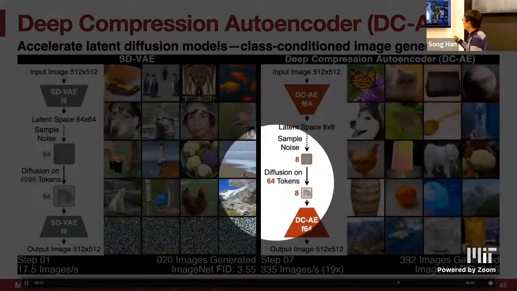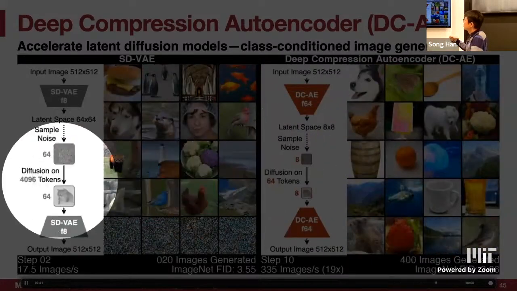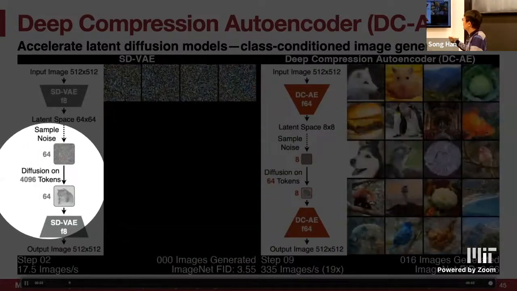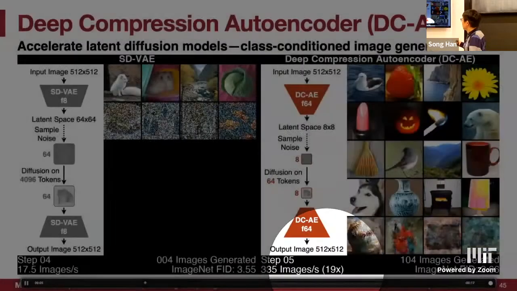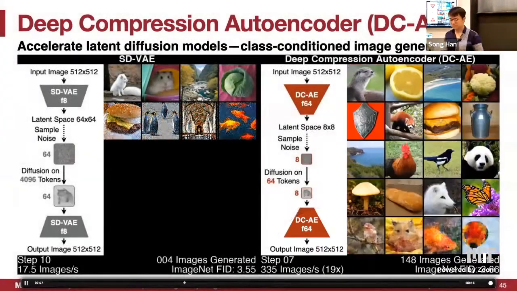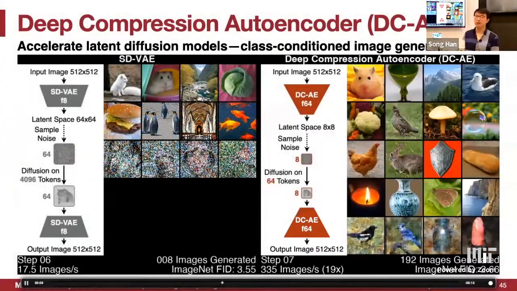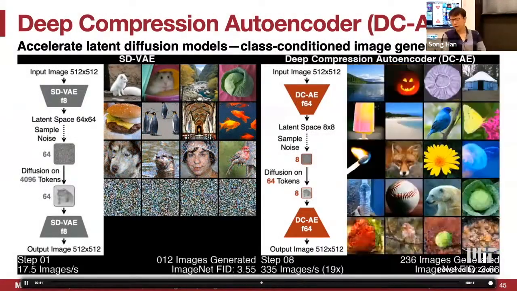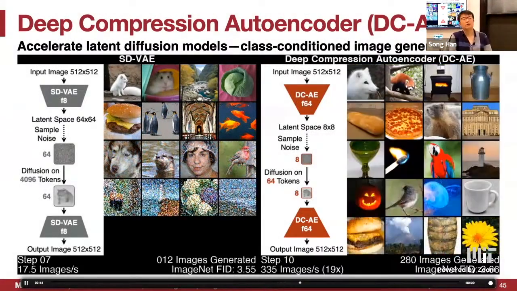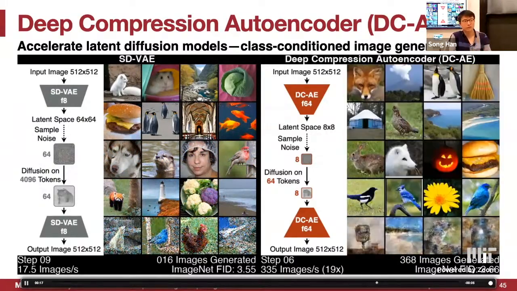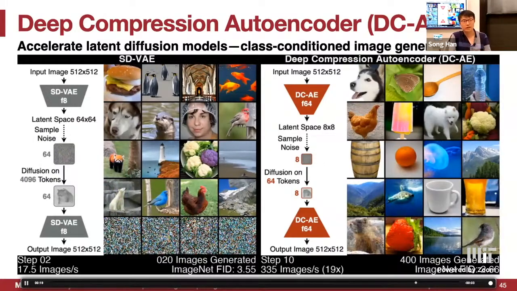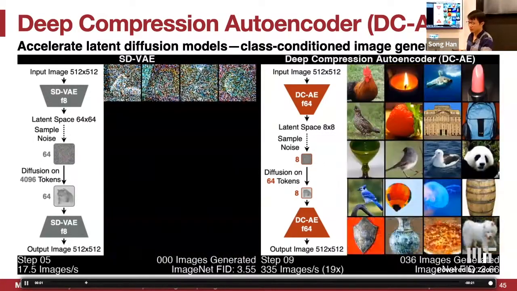Okay, so we can diffuse on only 64 tokens, compared with previously we had to diffuse on 4K tokens. So it's a lot faster, 19 times faster actually, compared with using the original autoencoder. So autoencoder matters a lot. If you can apply such a deep compression autoencoder, you can have much fewer tokens and quadratically reduce the computation flops for inference of diffusion models.